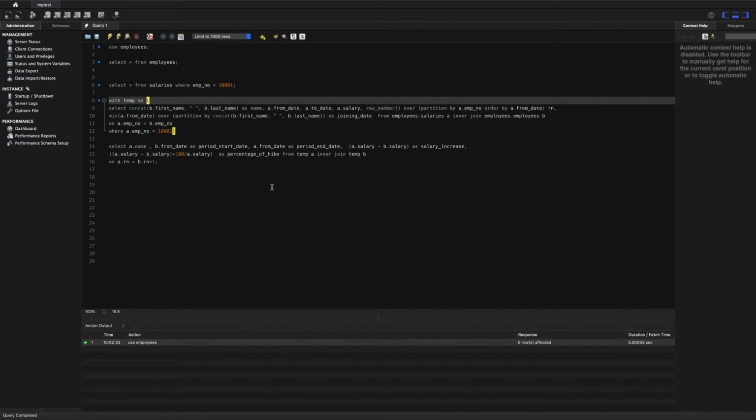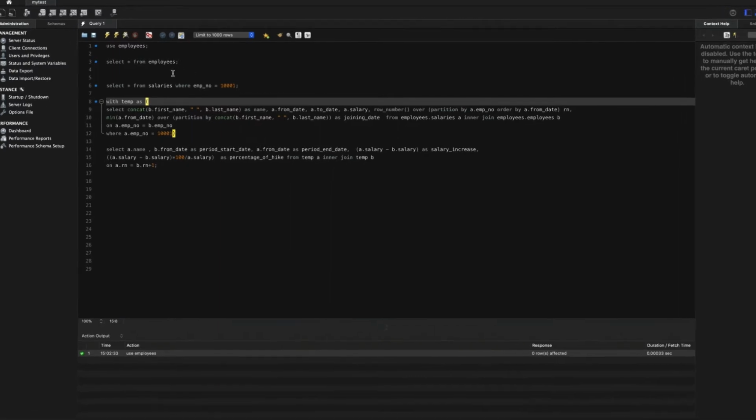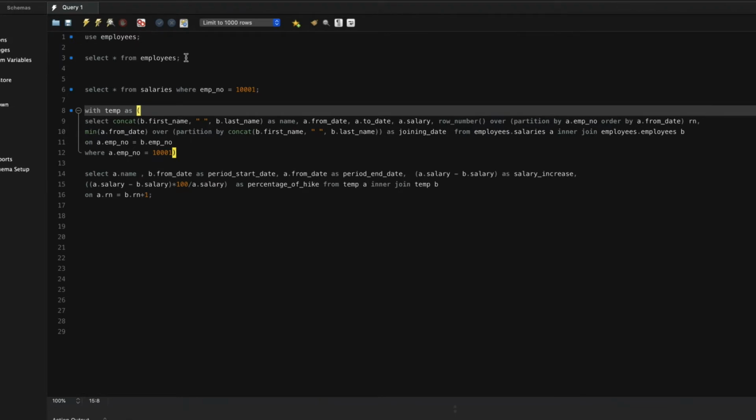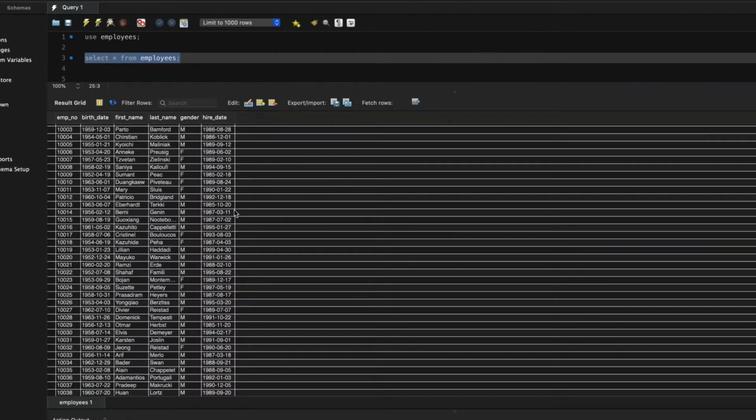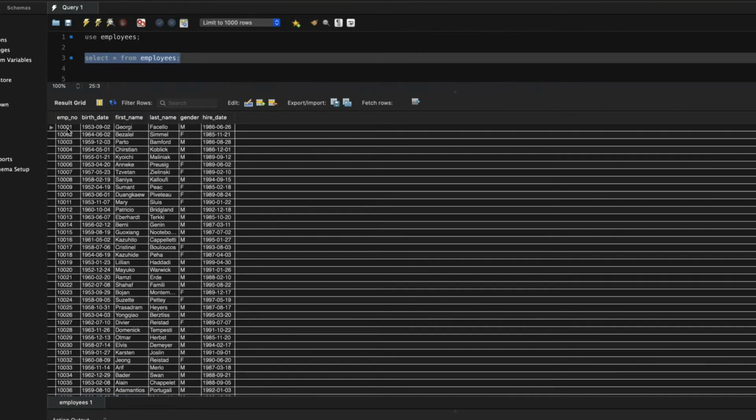Now let's split that problem statement into two parts. First, you need to get the employee information and then the salary information. Then you need to compare the salaries across years. So how can I do that? As you see here, I have the employee table, so I'll just query this. So I have this data. Let's take one employee at a time. I just wanted to analyze this employee Georgie. His employee ID is 10001. I'll just close this grid.